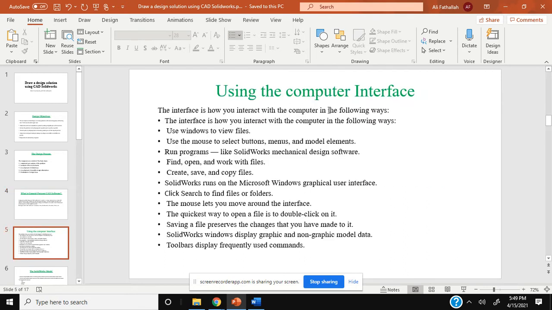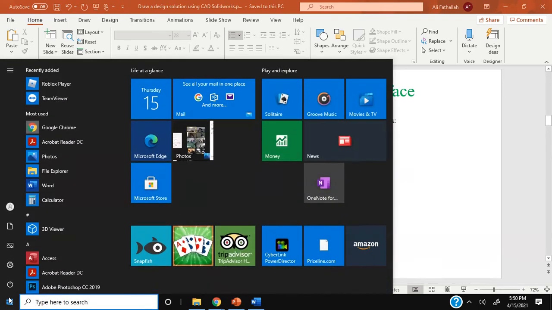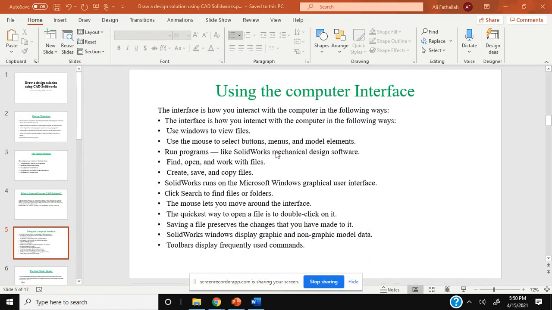Before you use any software or CAD software, you need to know how to use the computer interface, like Windows. You need to know how you can view a file, how you can open a folder, where you can find SolidWorks, how you can get to SolidWorks. It's how you interact with the computer in the following ways: use Windows to view files, use the mouse to select a button or go to the menu, and run a program.